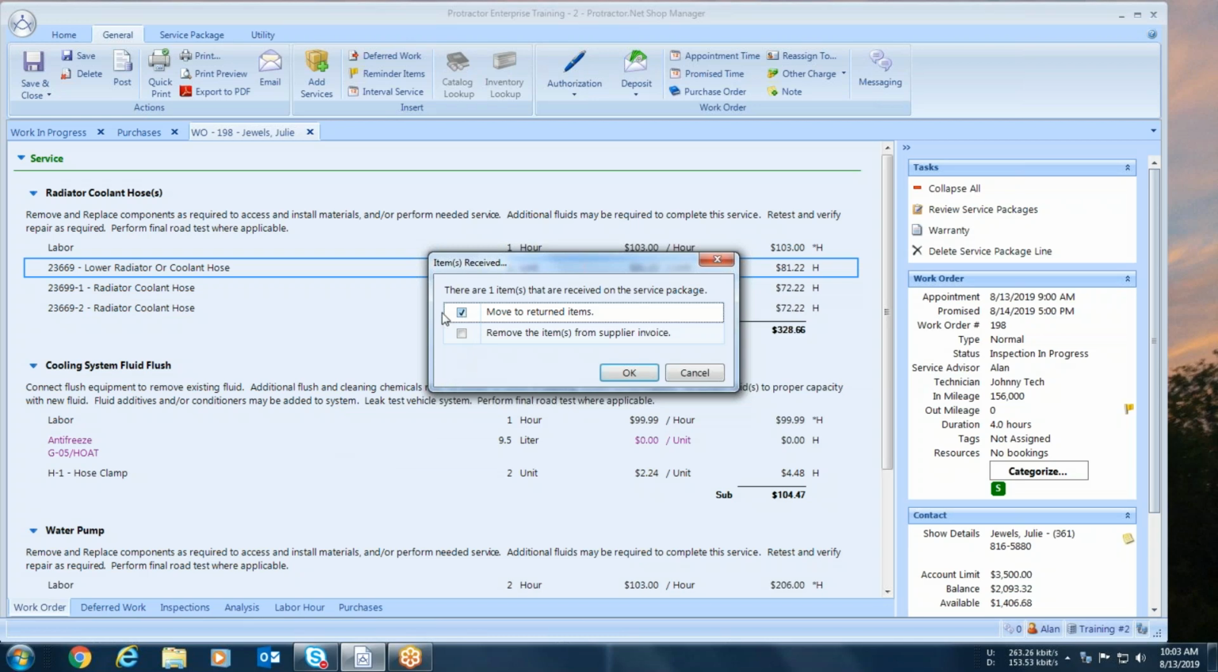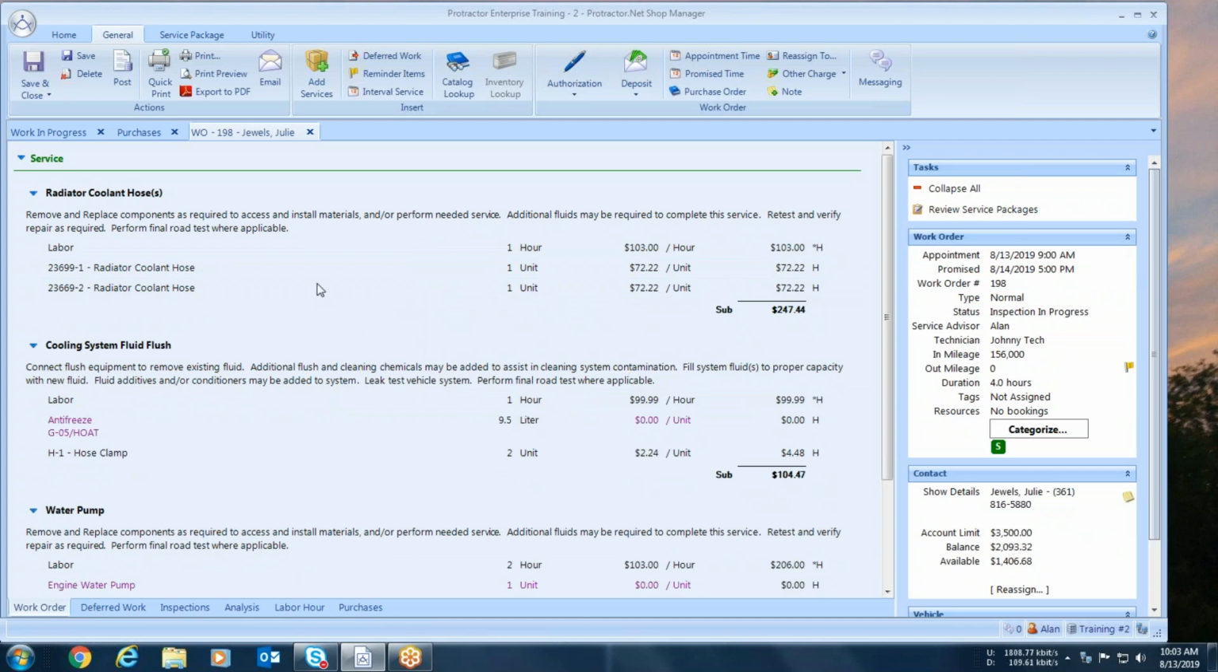and move to returns. What the system is going to do at this point is make a copy of that part and number, and put it into a returns bin holding area. This gives you the capability of tracking these part returns. So move to returns, and it's gone from the ticket. Let's go look at what happened in the background.